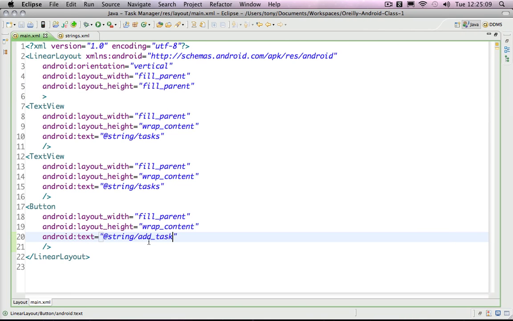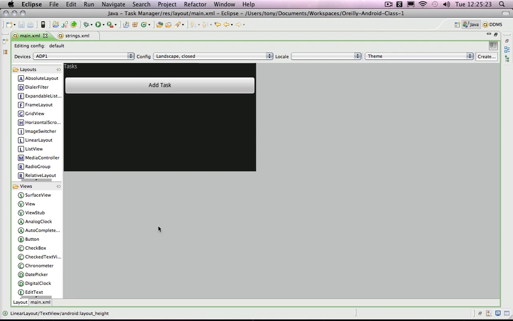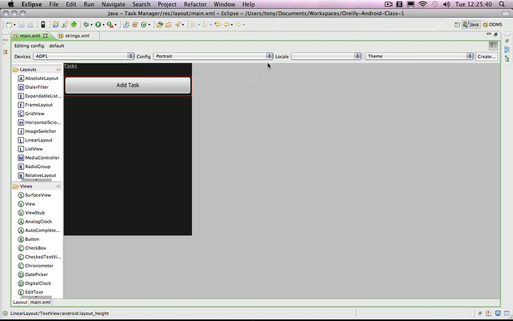And now over here, this should no longer be an error. And I also want to cut the text out of this text view. And now, before we deploy it to the emulator, let's have a look at what the layout looks like. So now we have the task's title at the top, and we have a text area in the middle, and then we have the add task button sitting down here at the bottom of the text area, but not the bottom of the screen, which is the way we want. And let me switch this configuration over to portrait. There, that's more like we're expecting it to look.